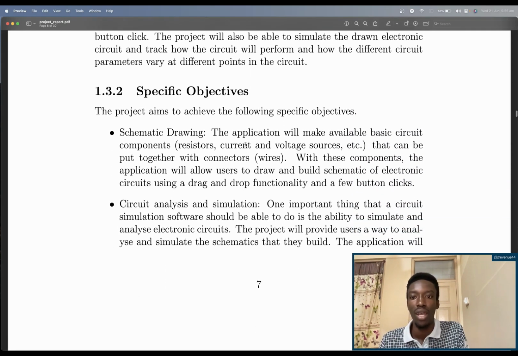But to be specific, we want the users of the application to be able to draw schematics of the circuits that they want to simulate. The application would make available basic circuit components, resistors, current and voltage sources, that can be put together with connectors like wires. With these components, users can draw and build schematics of electronic circuits using drag and drop functionality. You'd be dragging the components around, connecting wires and arranging them, that kind of idea.